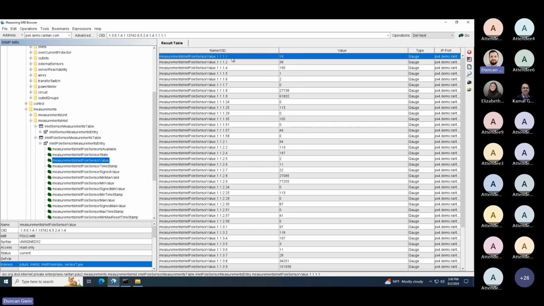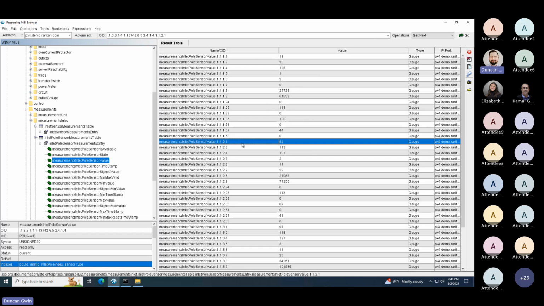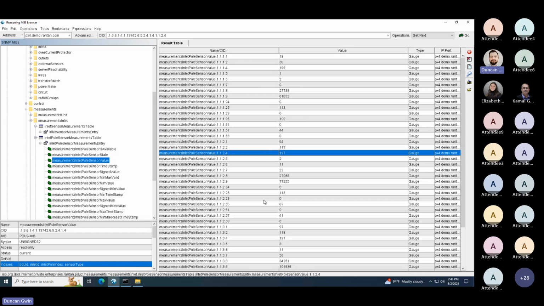Now, in my case, I'm curious about inlet pole RMS current, which would be 1. And again, this is scaled by 3 decimal points, so there's next to nothing on this PDU right now. 0.019 amps on the first pole. RMS voltage, 195 volts. And then I would find the same information for my second pole down here. So 0.094 amps, 197 volts, and pole 3 is down at the bottom.